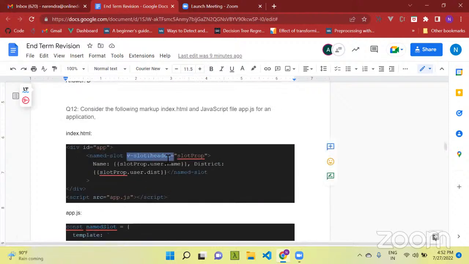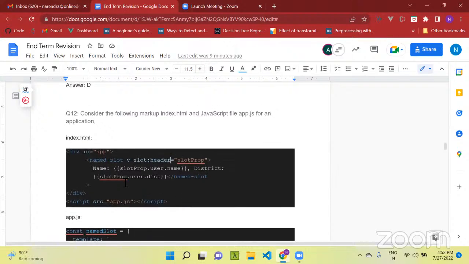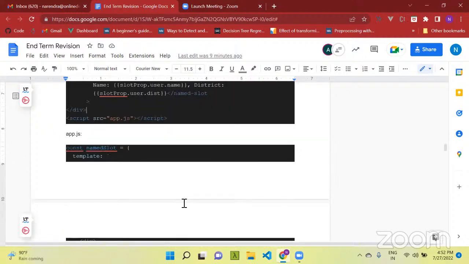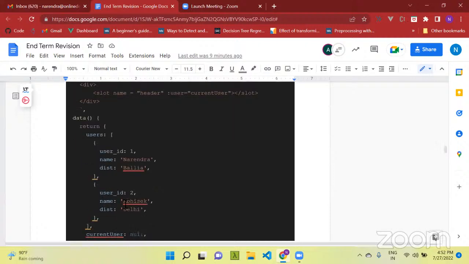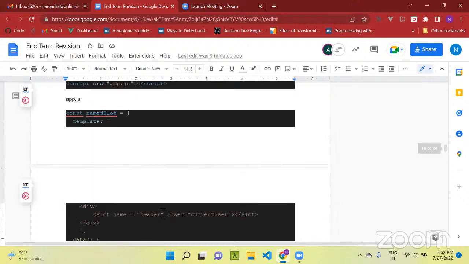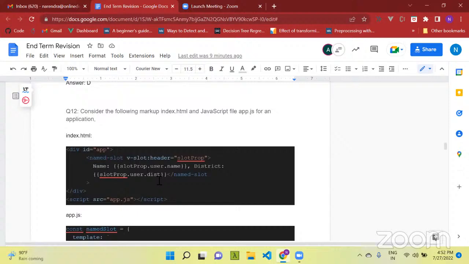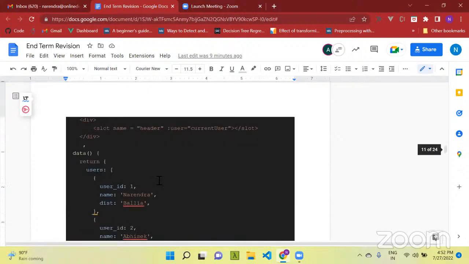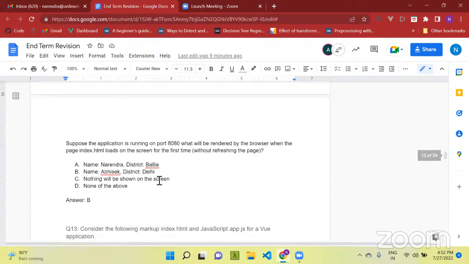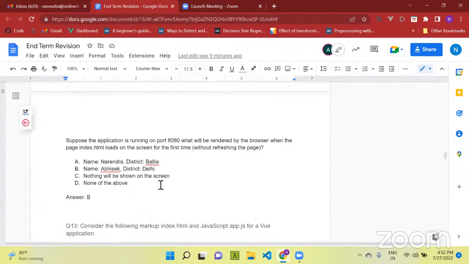So this is just a syntax. You can go and check for the named slot and you will be able to find what the slot prop is. So name will be slot prop dot user dot name. So what will be the value? The name will be Abhishek and district will be Delhi. Yeah, option B. Any question here?